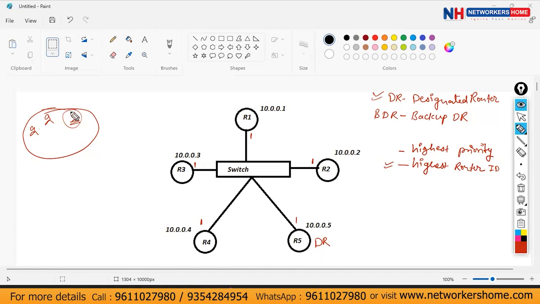But there are some cases where your Sarpanch is no more available. Who is going to make the decisions? We have an Up Sarpanch, Vice Sarpanch, Vice President. Similarly, we have a backup DR also. This backup DR will be elected by the second highest priority and second highest router ID. Priority, if you check, is equal for all, so the second highest router ID, R4, will become the BDR. Now understand. We saw two multicast addresses, 224.0.0.5 and 224.0.0.6.